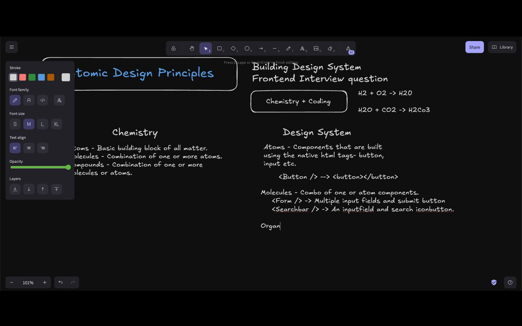So let's talk about organisms. In chemistry, they are called as compounds, but in atomic design, they are called as organisms. So these are a combination of one or more molecule components. In some cases, they also contain individual atom components as well. So one good example would be a header component, which has a logo, a search bar component, and a list of navigation elements which can be wrapped under nav or navbar component. So this is one example.